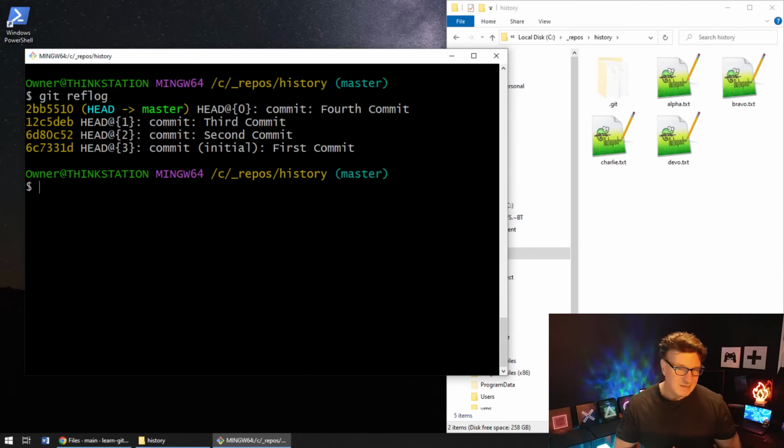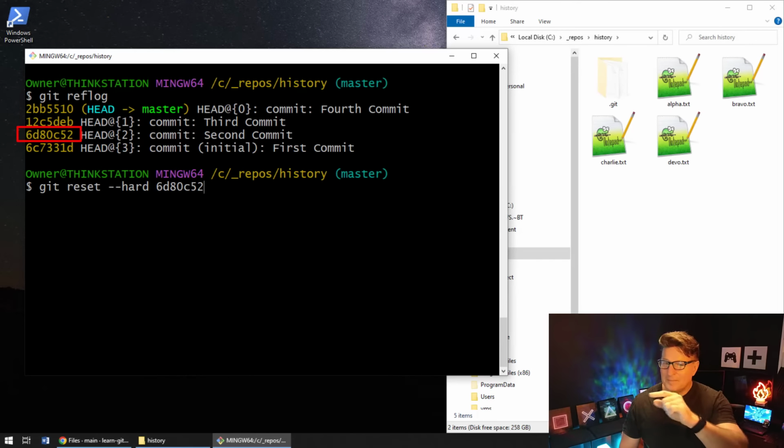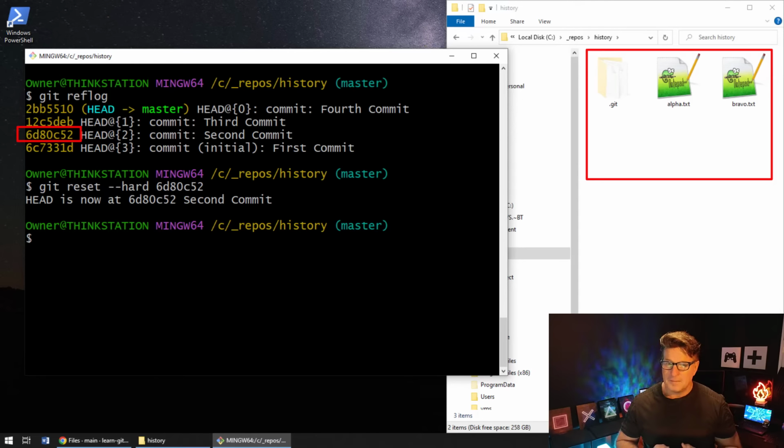But you can see that second commit has a commit ID of 6D80C52. So I can say git reset --hard, and let's reset back to 6D80C52. I'm just double checking. Now keep your eye on the prize. Watch what happens over in the files in the file system when I click enter. Boom, all of a sudden Charlie and Devo are removed. I've now reset myself back in time.